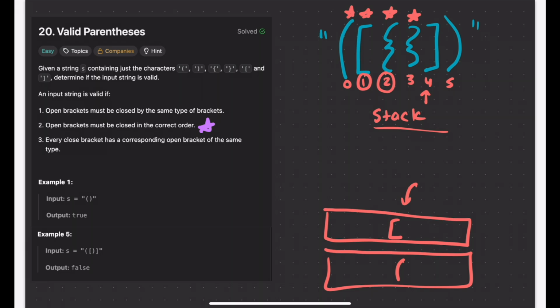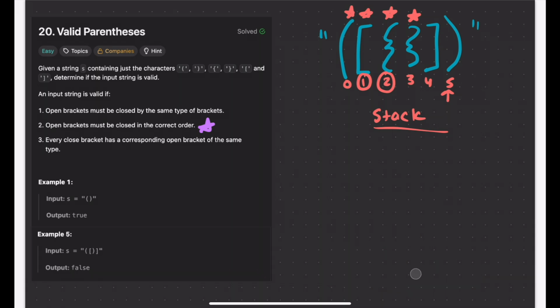and ask, okay, is that corresponding to the closed bracket that I'm on right now? It is, because they're both square brackets. So then I'm going to pop that off. Finally, I'm going to go to my last element inside of my string, and I see that it's a closed parenthesis. So I'm going to look at the top of my stack to see, is that an open parenthesis? It is. So I'm going to pop that off my stack.